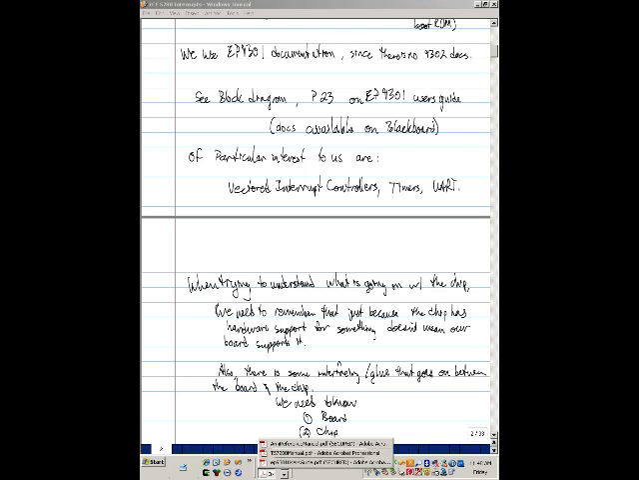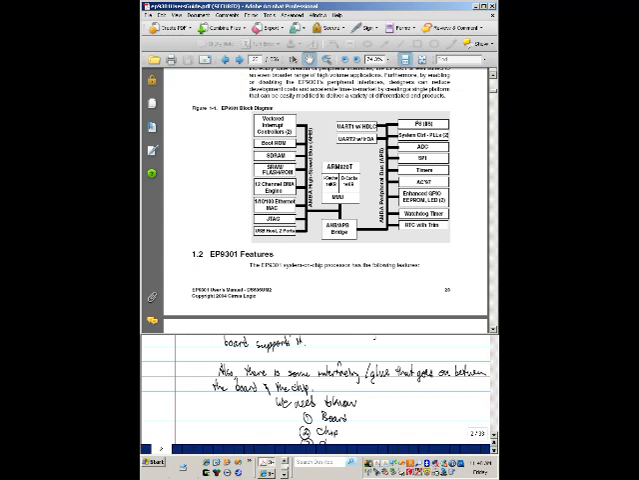So we have the EP9301 user's guide that I'm showing you right here. It has this block diagram on page 23. This is the chip documentation, so this is the whole chip. Right here, this box in the middle labeled ARM 920T, that's the ARM core. It's got the memory management unit, an instruction cache, a data cache, and the processor pipeline.